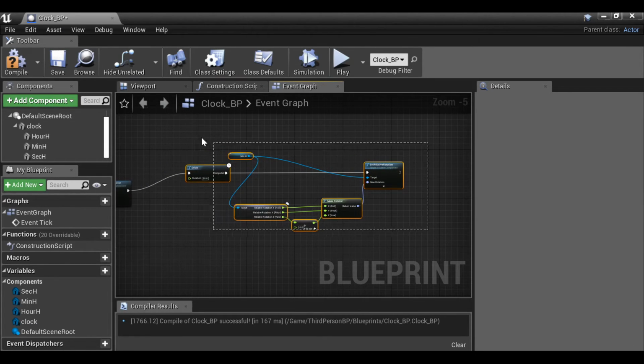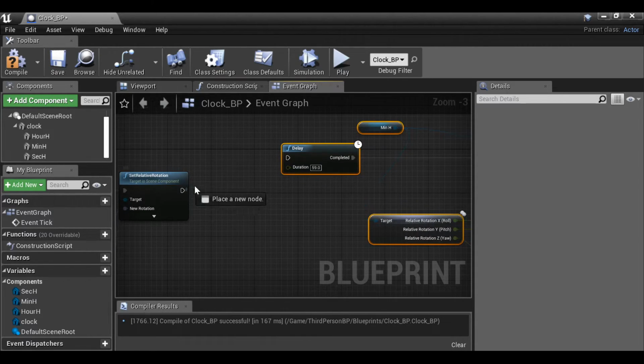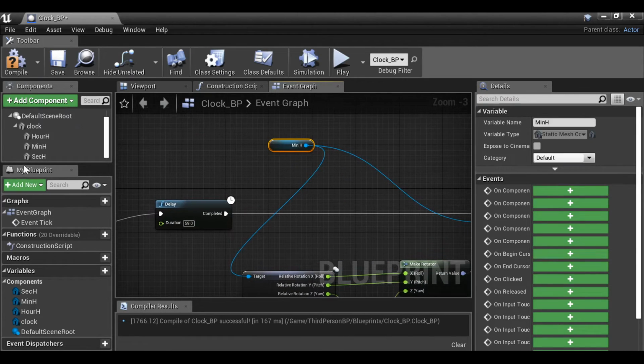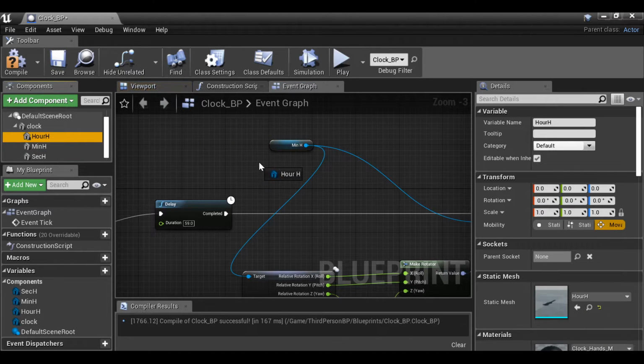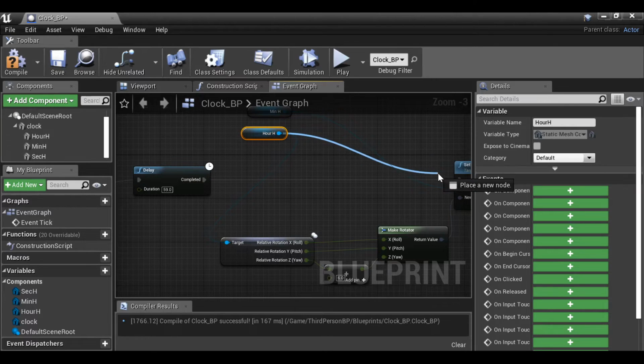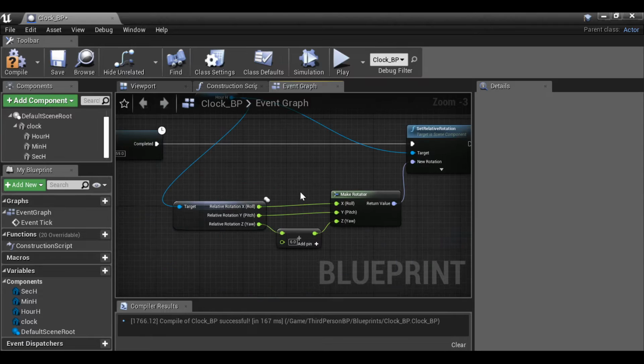And again, we're just going to do the same thing, copy all of these, Ctrl W, connect this up. We need to replace this one with the hour hand. Connect this up. So we just need to change this now to 30. Compile it and then go ahead and test it.